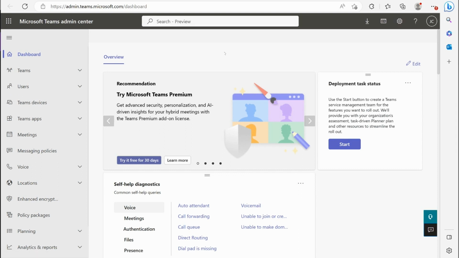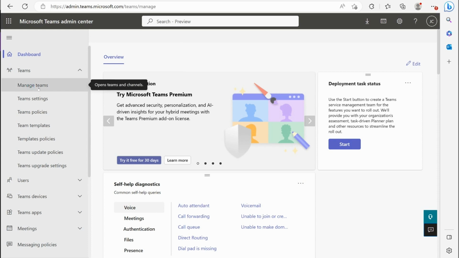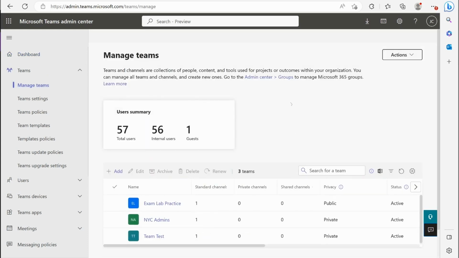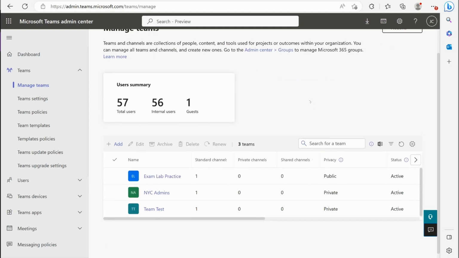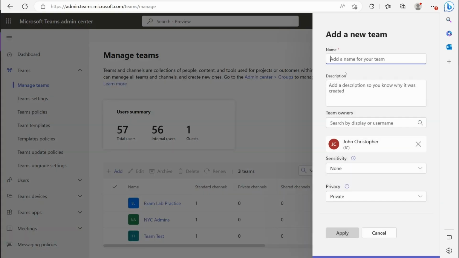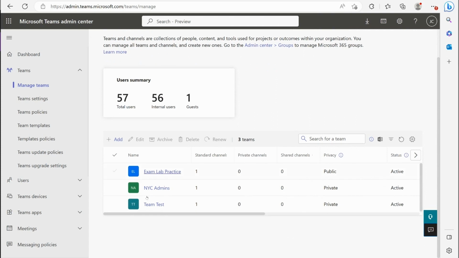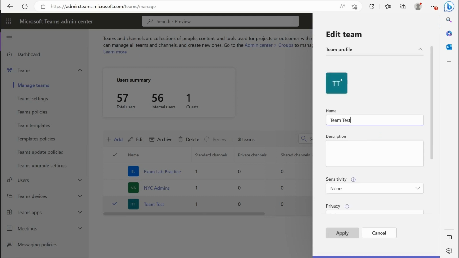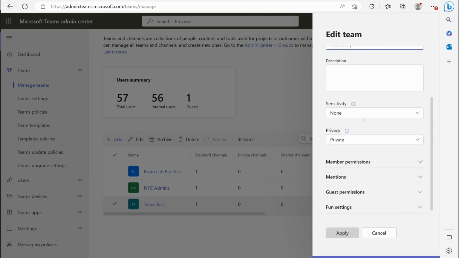So once we are in the Teams Admin Center, we can click Teams and look at Manage Teams, and this of course is where we would manage teams. Don't worry if you don't have the same teams as me, okay? So as you can see, this is where I could go to add a new team if I want, click Add, give it a name, fill out all this information, and away we go. I can edit an existing team here, so I click the team I want to edit, click to edit that team, and then from there I can go in and change some of the different settings you see here.